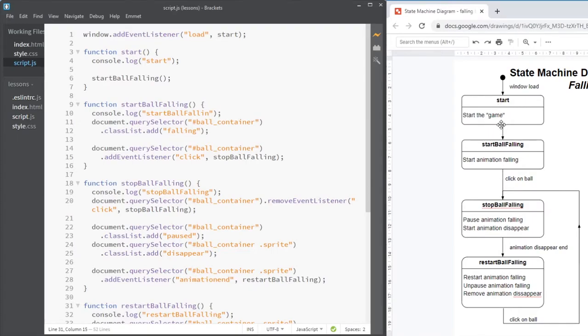From start to start ball falling, there's nothing there because it's just called directly from the function. But here it says click on ball. So click on ball would bring us from the start ball falling to the stop ball falling. And that is what we have with our event listeners here. That's also why I like to put the event listeners at the bottom, because they follow along with the arrow going out from the bottom of the state.